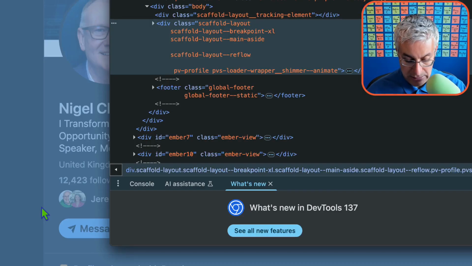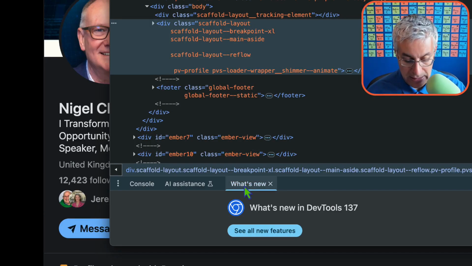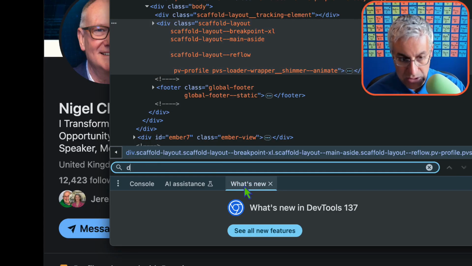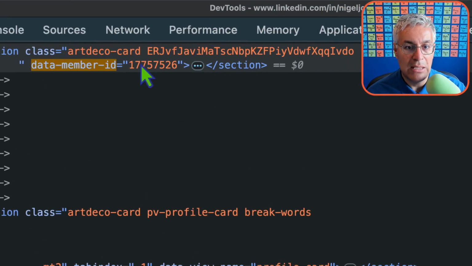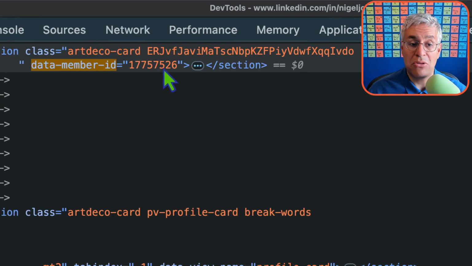And I'll do one more for Nigel, who's another LinkedIn trainer, and he was one of our speakers at the first Uplift Live. So inspecting yet again, doing a search, and guessing Nigel's been around longer than anyone else. And his is in the 17 million, so 17757,526. Mine's in the 34 million.